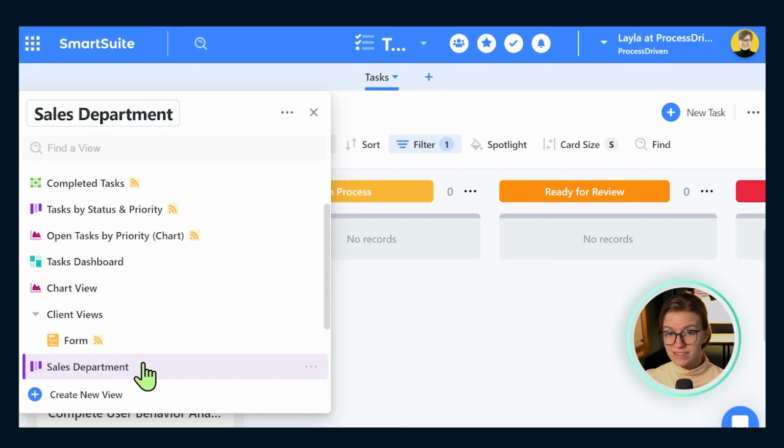What you're going to want to do for you with your operations hat on is you probably want some kind of view that shows you all information. You don't want to just see sales or just see marketing. For you, you want to see everything.